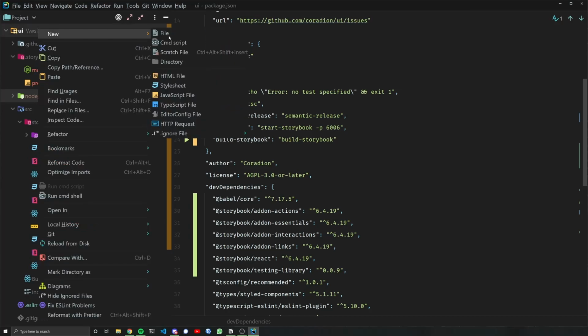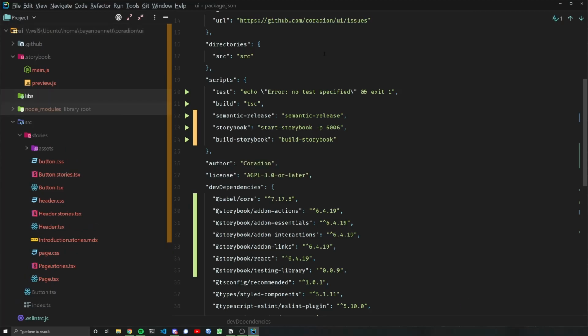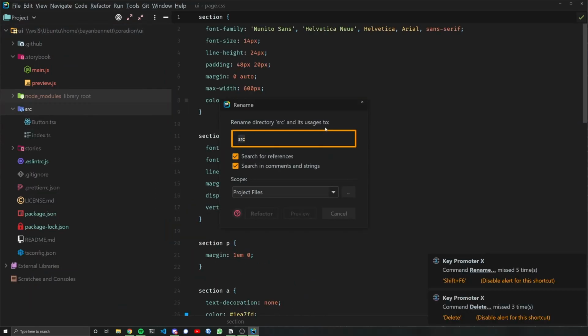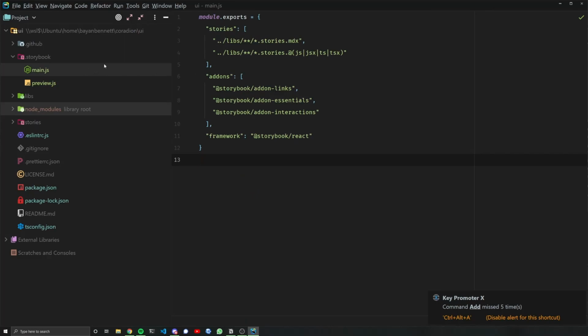So I'm going to make a new folder called lib or libs. Keeping everything plural, I know, controversial. And then I'll move stories into the root folder and then rename my old folder libs. And now a quick thing that I need to change is that the stories are no longer in libs, they're in stories. So we have to do that.